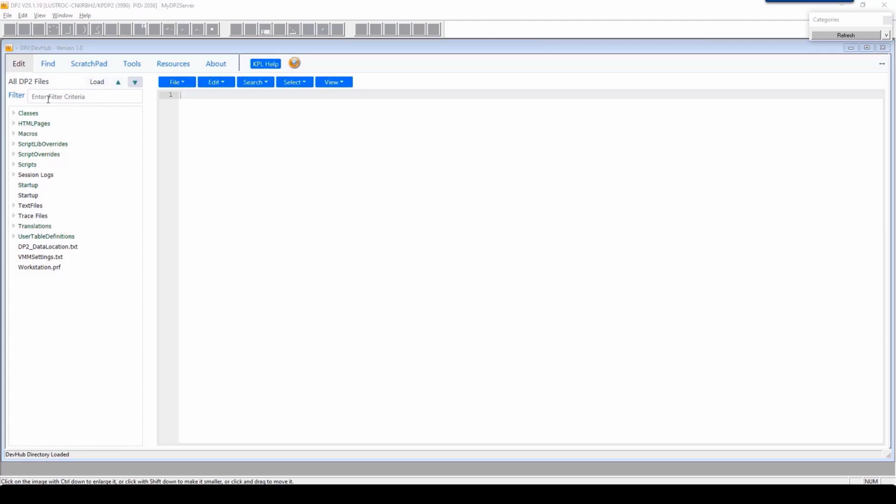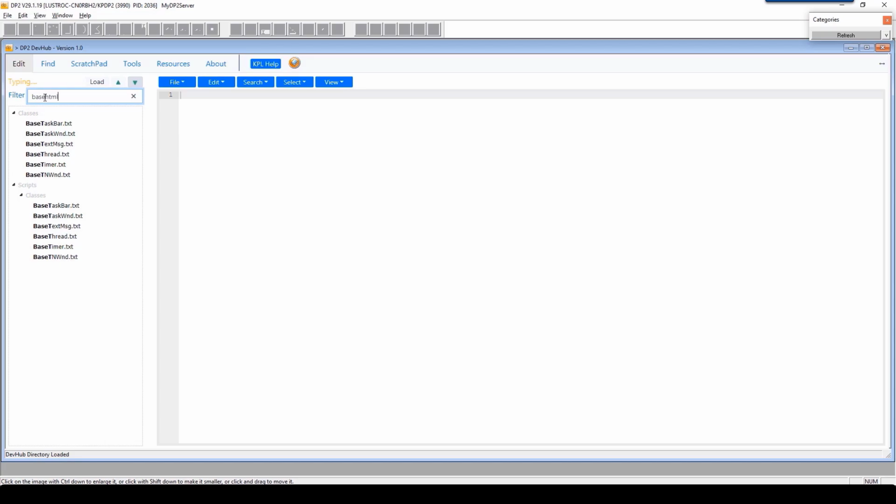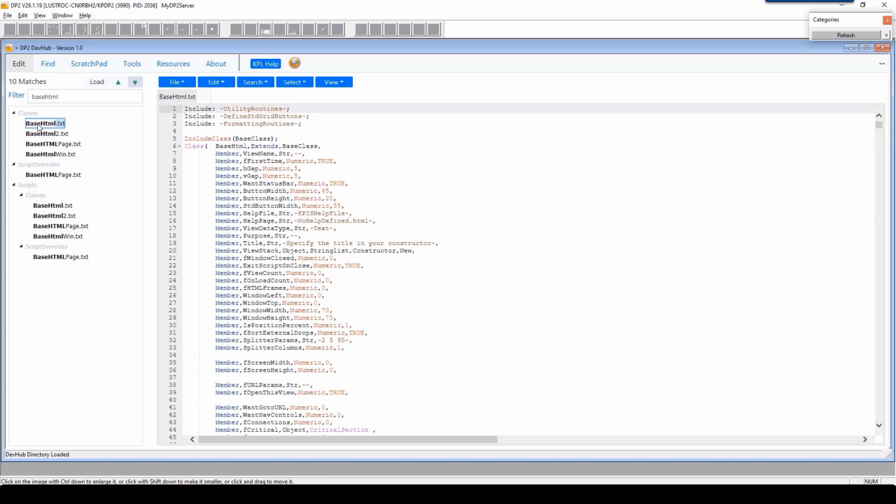So now that the files are loaded, I'm going to come here to this filter field and I'm going to type in, I'm going to grab the base HTML file out of the classes folder. So I just typed in the filter criteria there, hit enter. You can see that the files that were loaded, match that criteria, are presented. And I just double clicked and now the base HTML file is loaded.